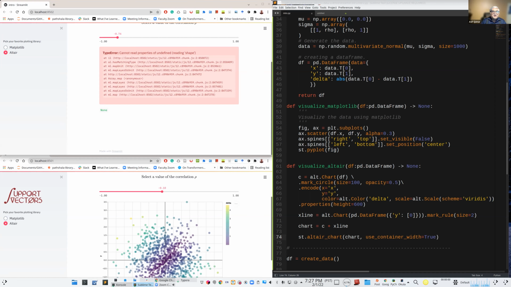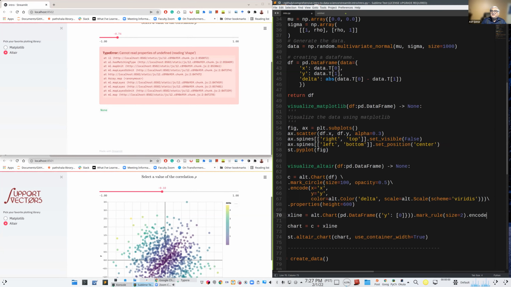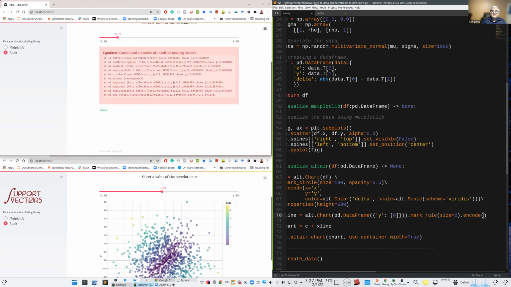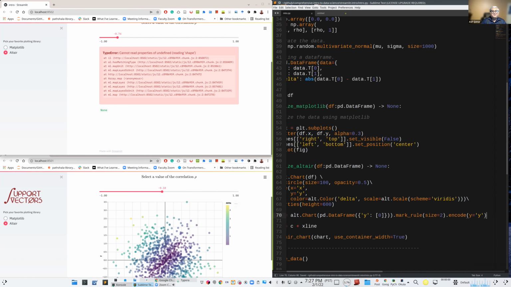Encode. Oh yeah, I forgot something. Encode. I didn't say how to encode it. Remember, you need to mark and you need to tell the encoding. You have to say y is equal to y. You need to tell it. I think that's what I was missing. I need to do both mark and encode. Does that seem to be a little bit better? Let's see.